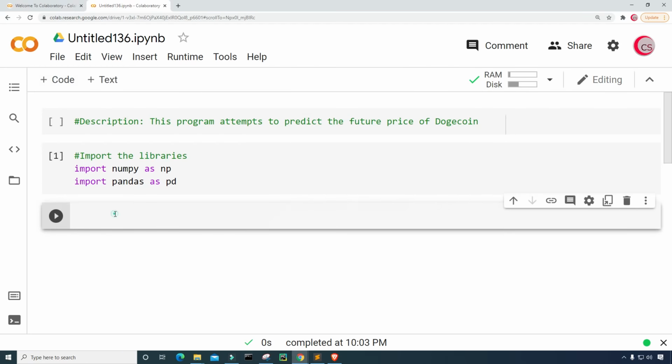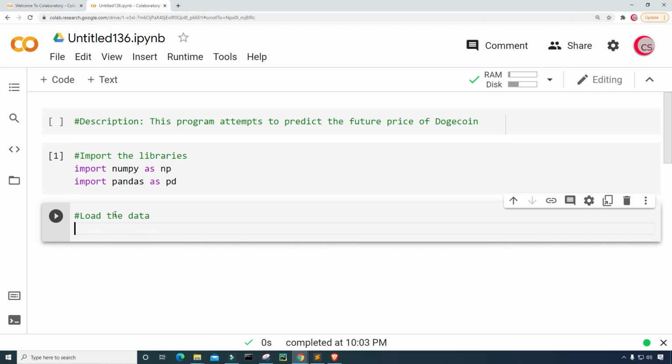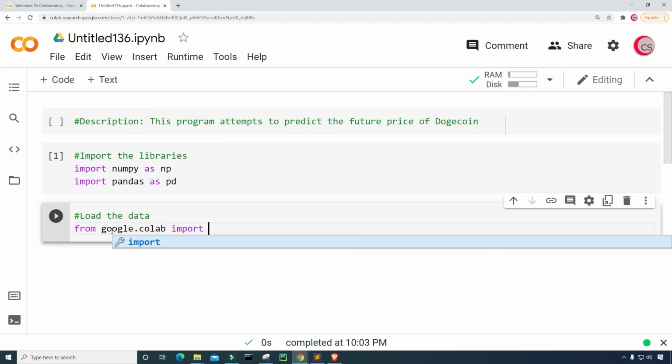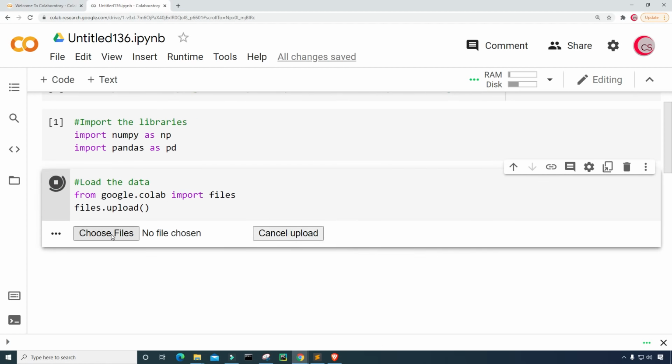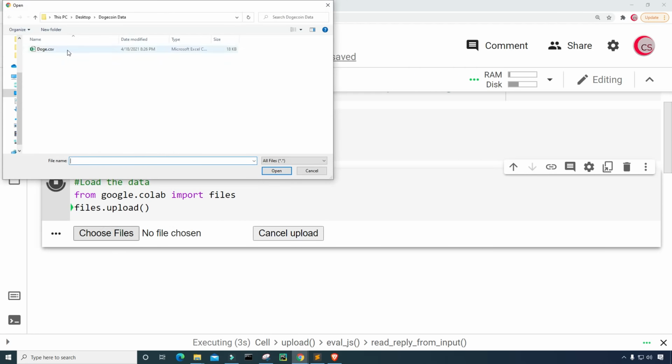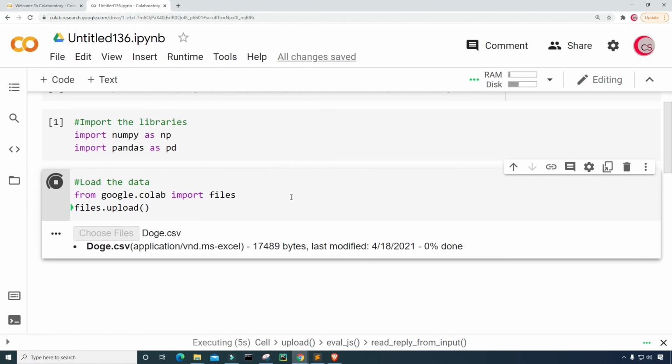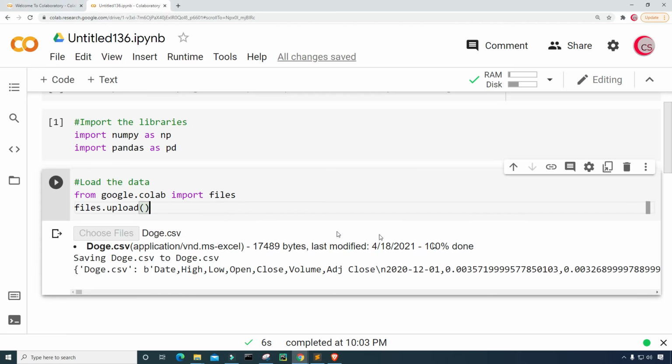Let's create a new cell. And now I plan on loading the data. So I have a data set that contains the price of Dogecoin. So I'm going to go ahead and upload that data set. So from google.colab, I'm going to import files, and then I'm going to just type files.upload, and this will allow me to upload the file. So let's click on choose files, and I'm going to upload that doge.csv file. Okay, and it looks like it's done.